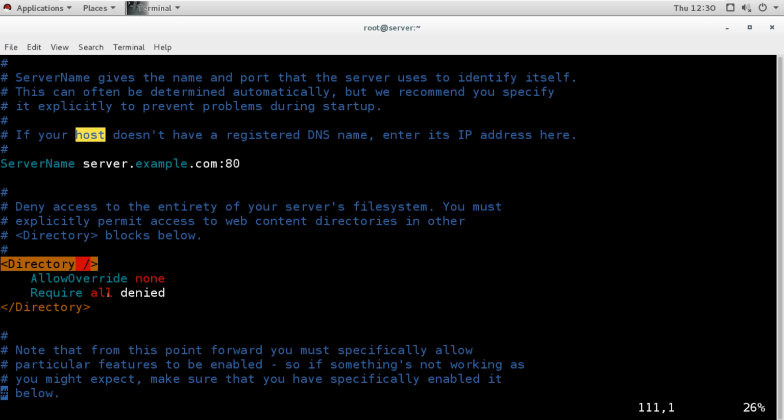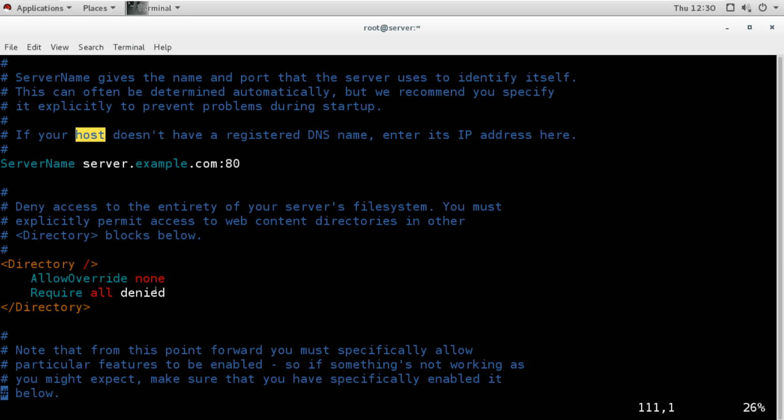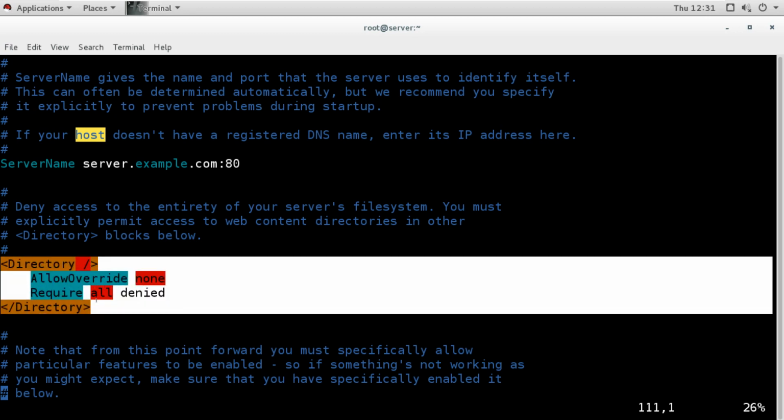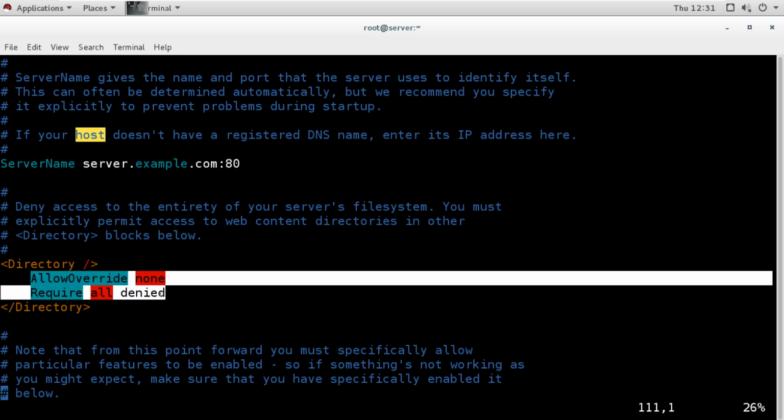Now you see here it is like an HTML code, and you can see it is opening here and it is closing here, and in between it has the other options. Now in Apache server, remember, if we want to share any directory, then we need this directory tag for that directory, and we need some compulsory settings for that.